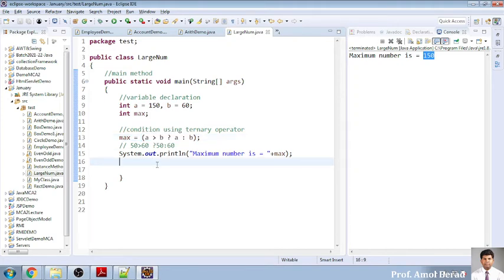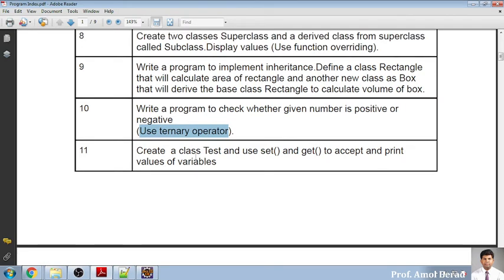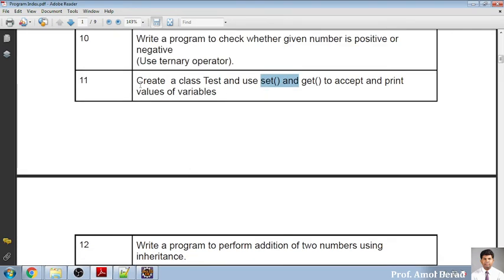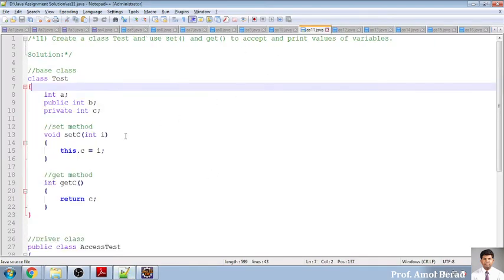Okay, yes or no? Yes, sir. Okay, now this one is: write a class test and use set and get to accept and print values of a variable. Okay, ये भी बाद में लिखता हूँ. Okay, 11 वाला ले लेंगे, कोई दिक्कत नहीं. 11th one is not that much difficult.